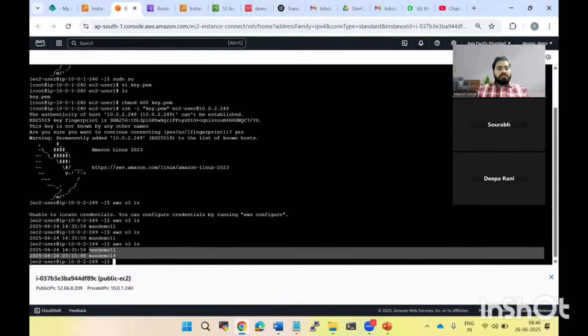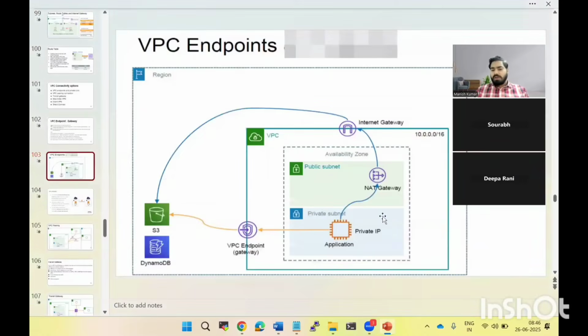So this is how your VPC endpoint works. It establishes the communication between your private server and S3. When we were configuring this VPC endpoint, it asked for the VPC, correct? With which VPC you have to create this communication. So we selected our VPC. Then it asked for the route table, in which route table you have to pass this communication. So we selected our private route table because our EC2 instance is in a private subnet, and that private subnet has association with our private route table.